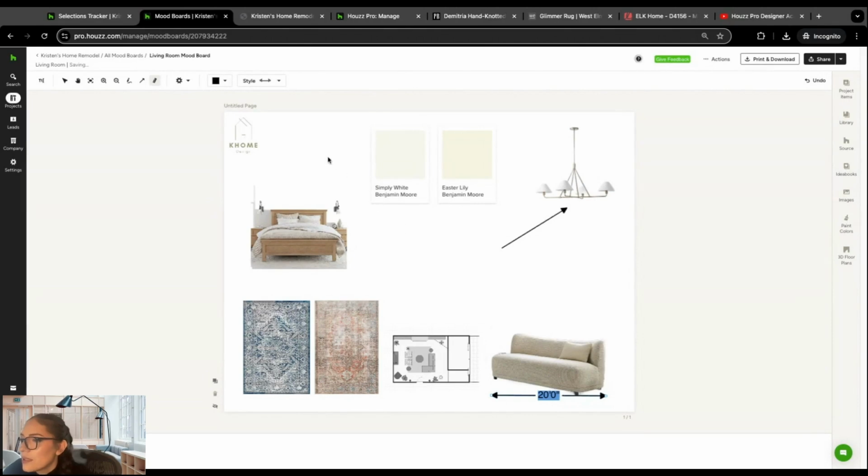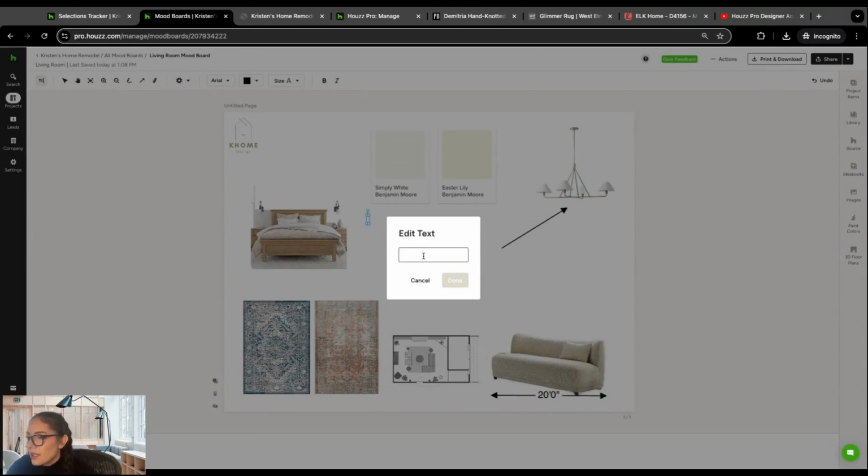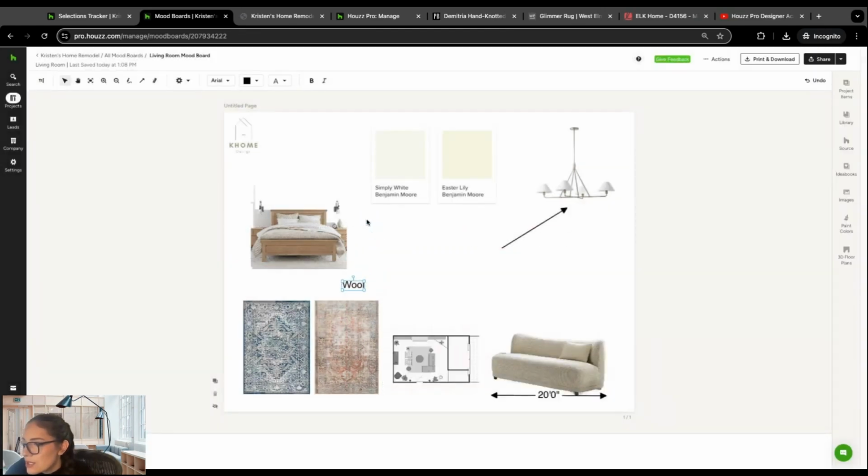And then a couple other things too is you can, of course, add in text. So I'm going to click there, and then you can add in the text. Maybe it's a style that you want to add in, or a callout, like a material. So I'm just going to put wool, and you can hover over the items again. That way they have those additional details, but again, you can really add in anything you'd like.